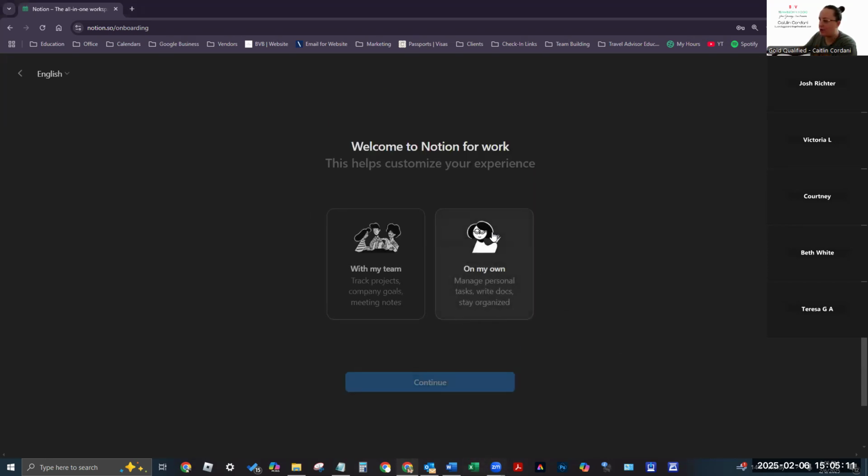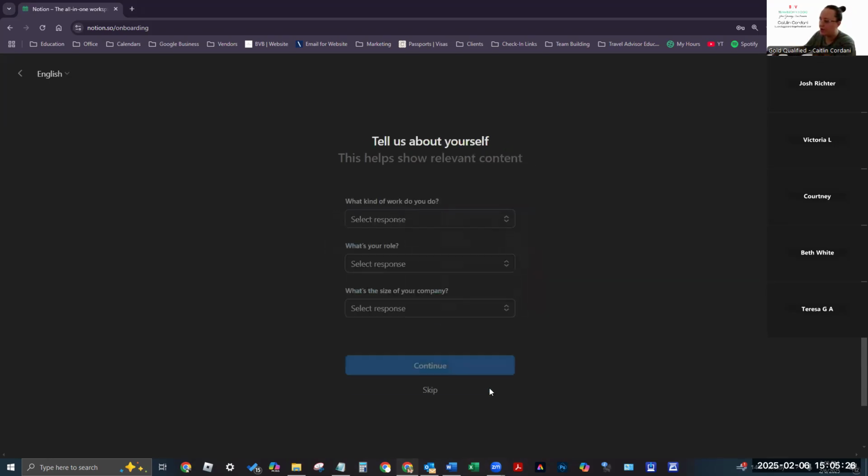So I'm going to do this on my own. If you do this with a team, you do have to upgrade to a Plus account, which does cost per seat or per person. So we're going to just do this on our own. This is for the account creation so that you can have a free account.